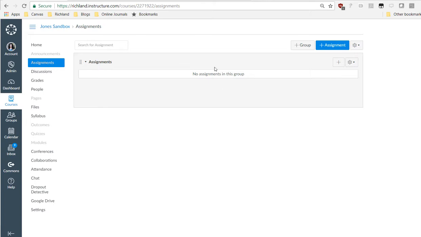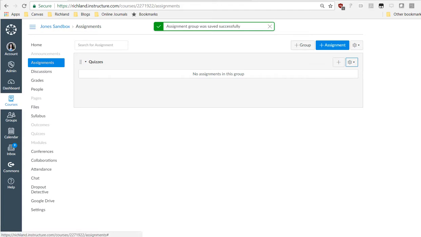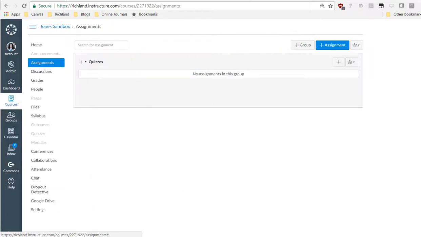When you click on assignments, you'll see right now it says no assignments in this group. So what I would recommend is, first of all, just go ahead and edit this and make it whatever that first assignment group is. So for me, I've got quizzes. So I'm going to call this group quizzes. So remember, back here, I've got quizzes, and they're 15 points each, right? Well, I'm just creating that assignment group right now.